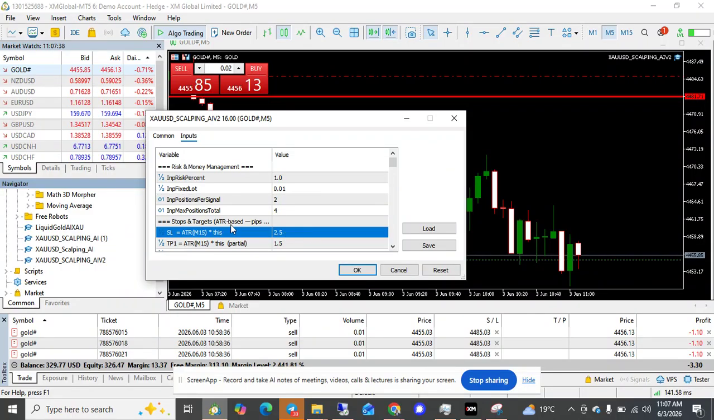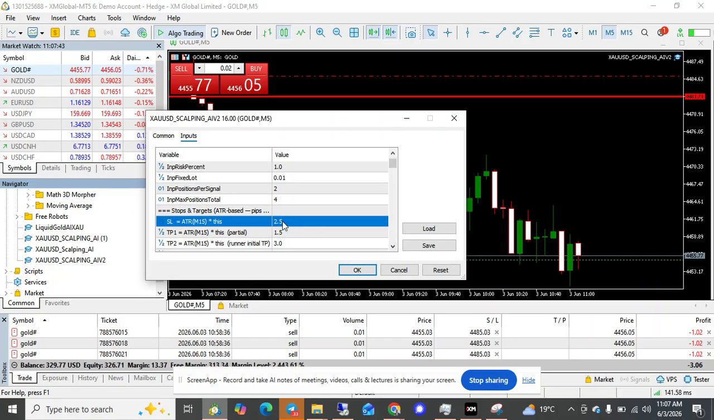Then the rest of the things like stop loss, you do not have to set. You just leave it. It is automatic. It is based on the ATR, average true range.